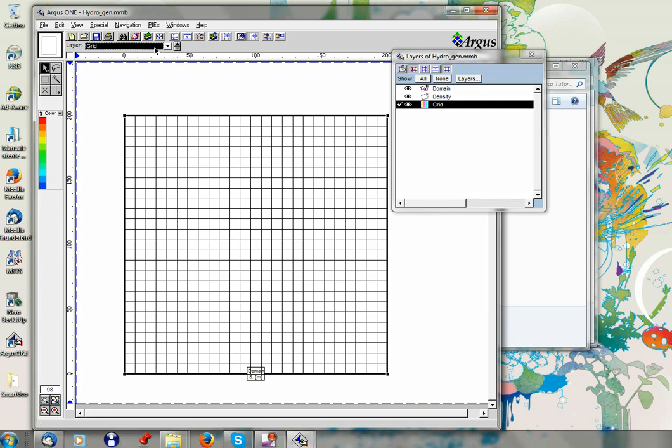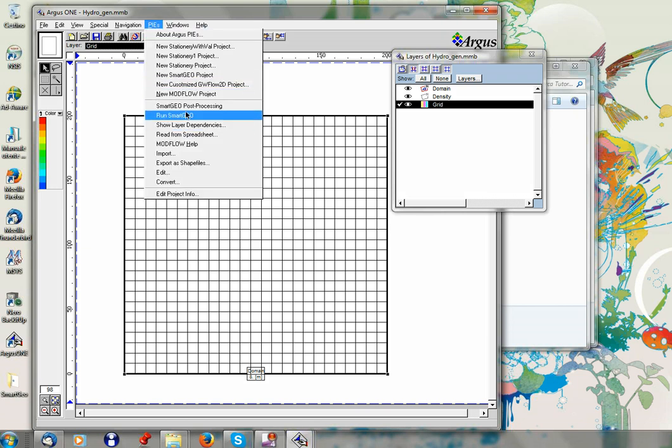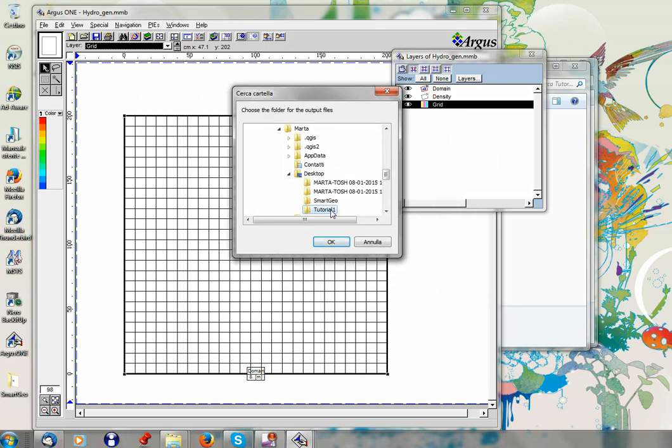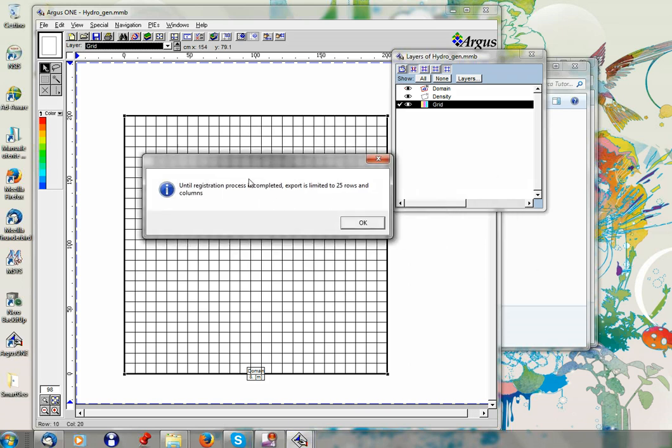With the grid layer activated, we can start running SmartGEO by selecting Files, Run SmartGEO. It's really important to select here the working directory where all the output files will be saved. This tutorial 1 folder is our working directory. This warning message is reminding us that we are working with an evaluation version of Argus ONE.